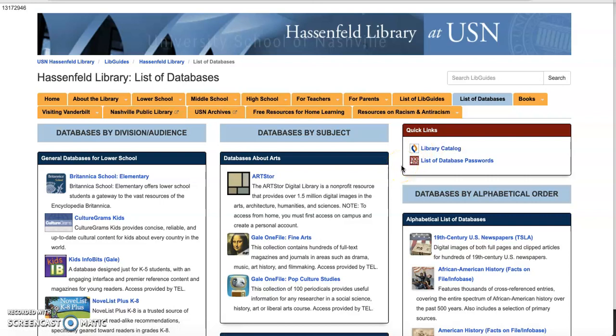It's important to know that USN pays for a subscription to our databases, which means they might need a password. A list of our database passwords is available on every LibGuide in the red Quick Links box.